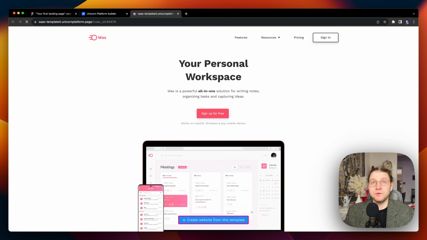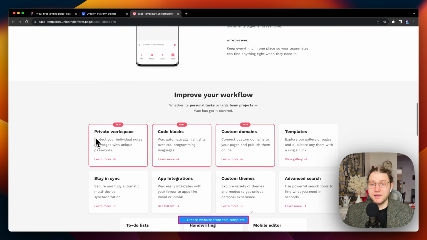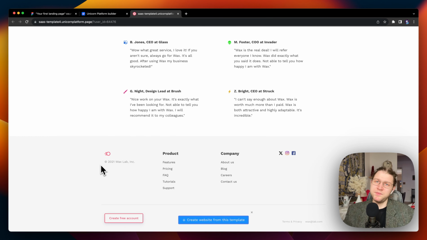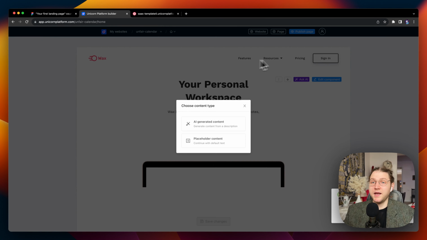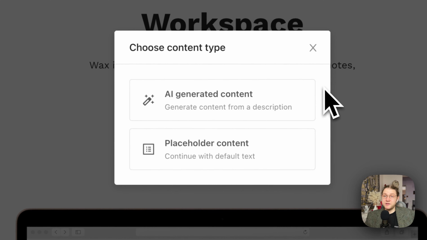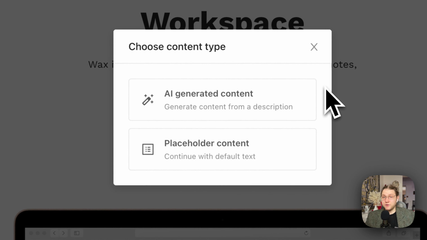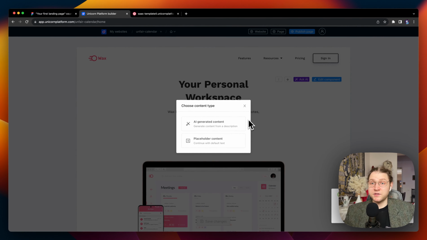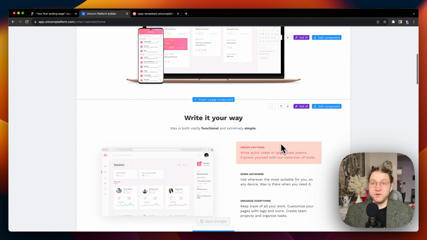Let me have a look at this. It's called Wax. Looks nice. I like it. I like the red color, but maybe I will switch it to blue, not sure. Yeah, it's good. I will hit create and this is my website. I can start with the placeholder content or I can generate some content with AI. We will play with AI a little bit later, so at this point I will just hit placeholder content. This is my website. It's ready.